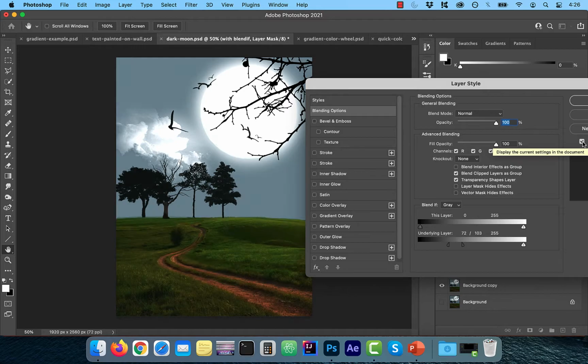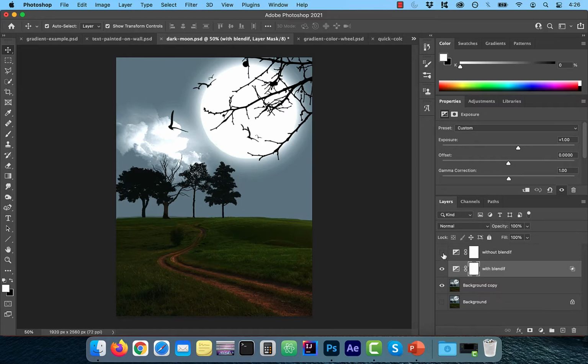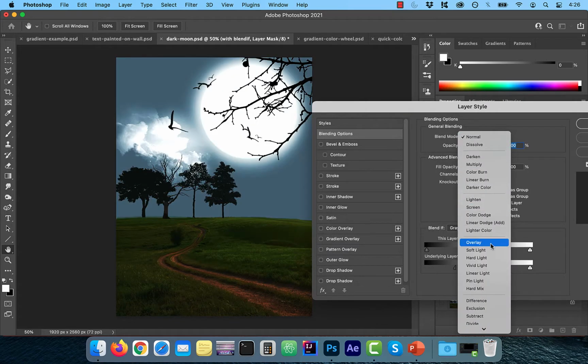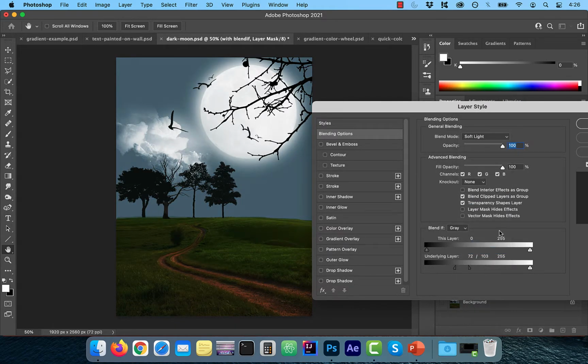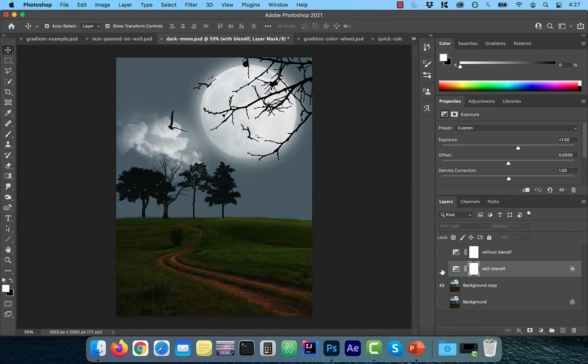If I turn the preview on and off, you can see the BlendIf masking seems to be working as expected. Let's compare the adjustment layer with and without BlendIf. You'll notice without BlendIf, the exposure was applied evenly to the whole image. And with BlendIf, we were selectively able to apply the exposure just to the highlights. I'm also going to change the blending mode to soft light so I can capture some of the texture from the moon and play with opacity and fill to get my highlighting just right.